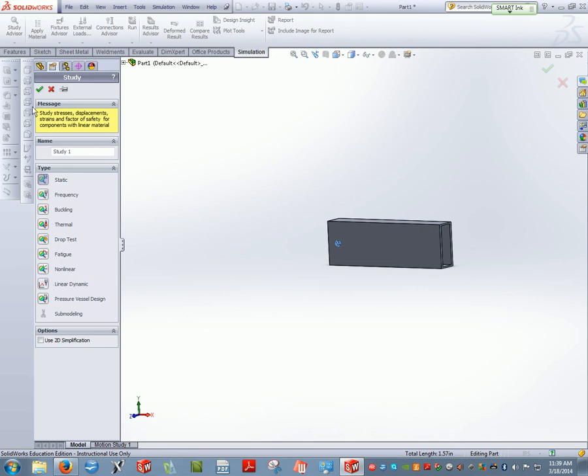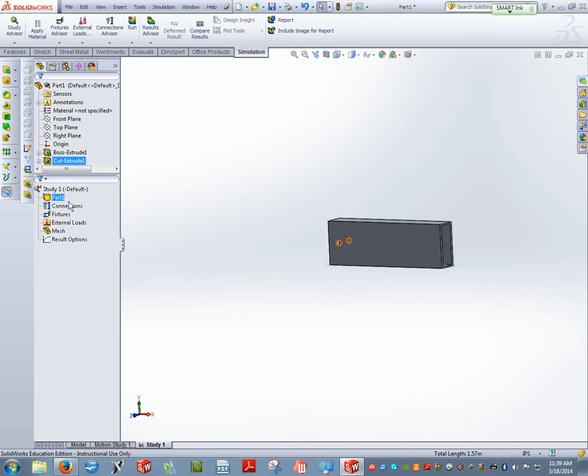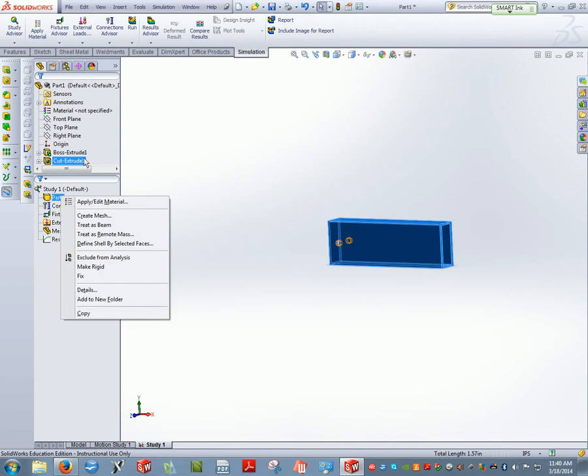So we'll check off our static study, and under our feature design tree now, we start taking a look at this new list of stuff that pops up. This is where we can actually edit the material of the part. So the material up here does not matter. We need to edit the material here.